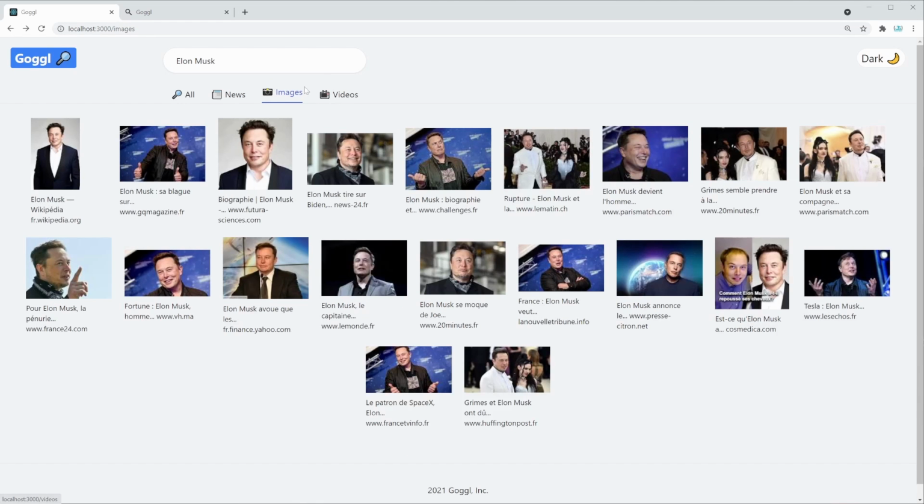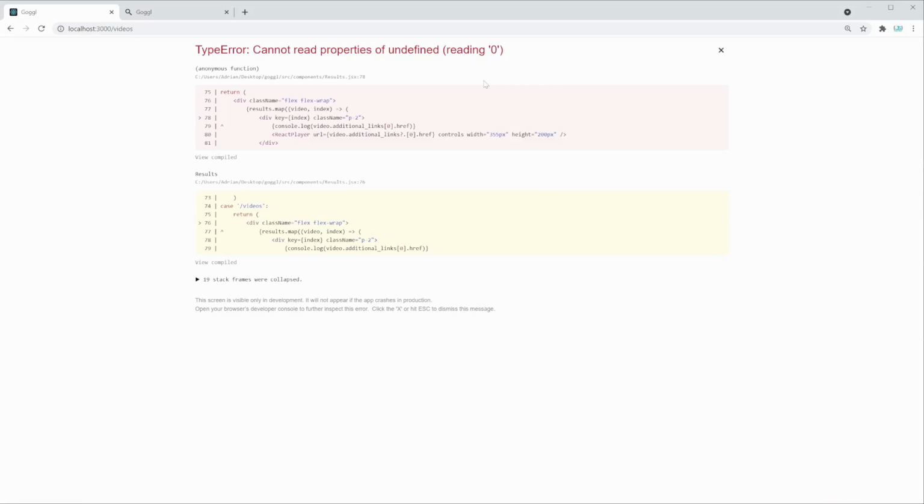And finally, let's try switching to videos. We get another error saying cannot read properties of undefined, reading 0. That's most likely happening here from our additional links because we forgot to remove this console log.